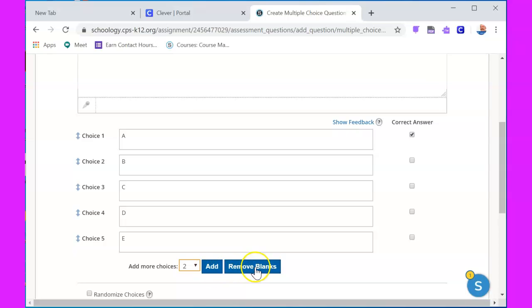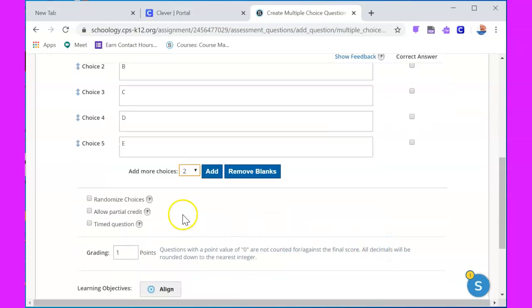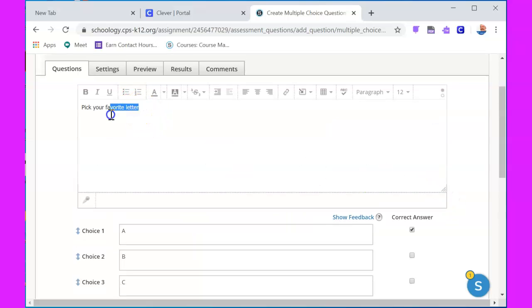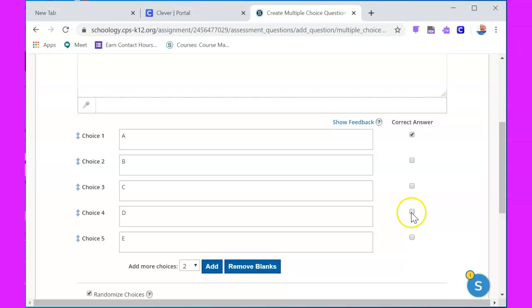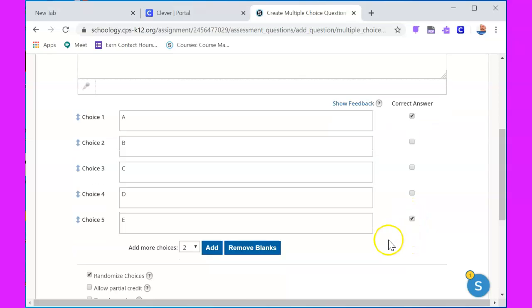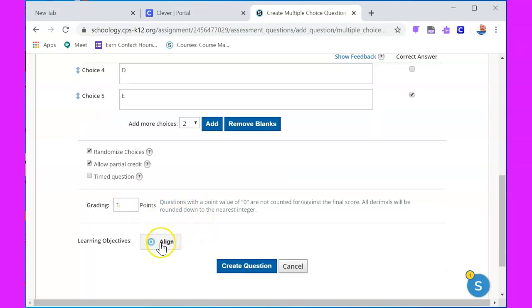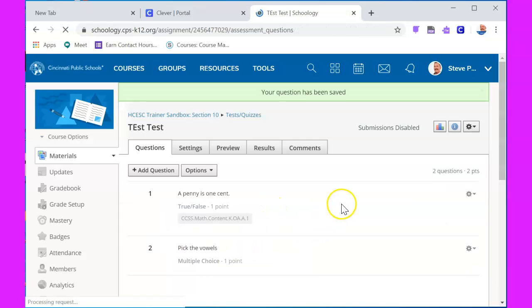Well, I guess I'm not going to remove any blanks, am I? I want to randomize the choices. Allowing partial credit if there happen to be 2 correct answers. So maybe instead of pick your favorite letter, pick the vowels. And then there would be 2 correct answers. So I would choose A and E. And then you could allow partial credit. So if they only picked one of them, they would get partial credit. And again, grading is 1, and you can align these to your learning objectives, and I will create that question.